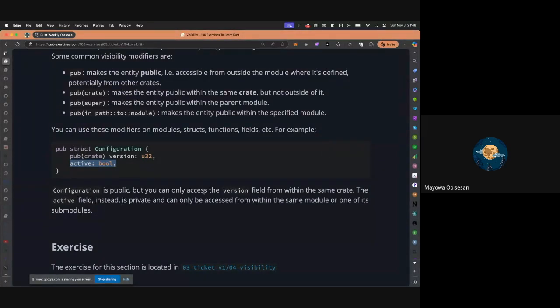But you can only access the version field from within the same crate. Now, remember we defined what here? Crate. So that means it's only accessible within the same crate. The active field, which is this, instead is private and can only be accessed within the same module or one of its sub-modules. You get now?